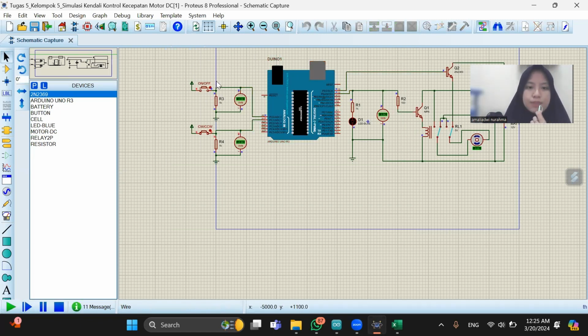This is push button 1 and this is push button 2. Push button 1's function is for on and off. And push button CW and CCW, the function is to change the direction of the DC motor. And both buttons must be pressed in the simulation.